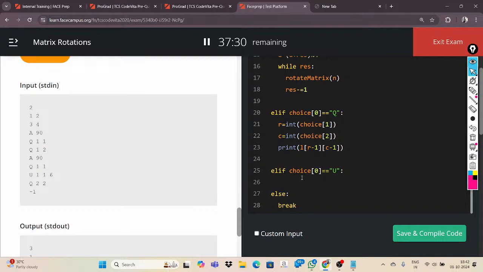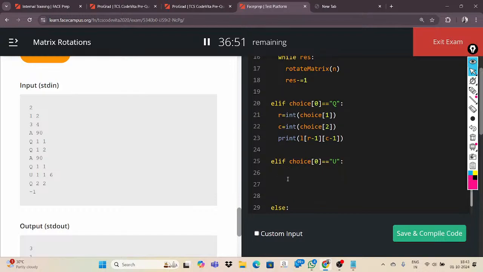So still a few more steps to execute this. Now we'll go for the U query. If it is a U query, the length of the list choices is 4. So the zeroth index position is for U, and the remaining three index positions are for row, column, and value. First, let me take row as int of choice of 1, and again column equal to int of choice of 2. Sorry.